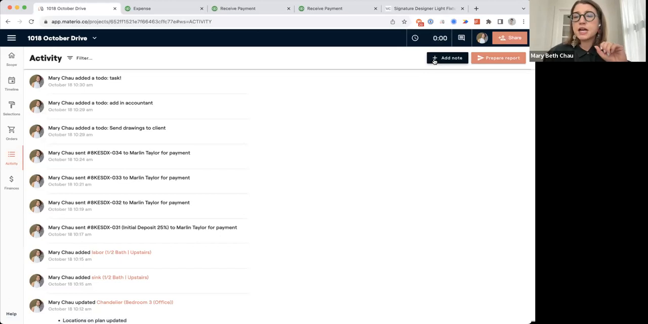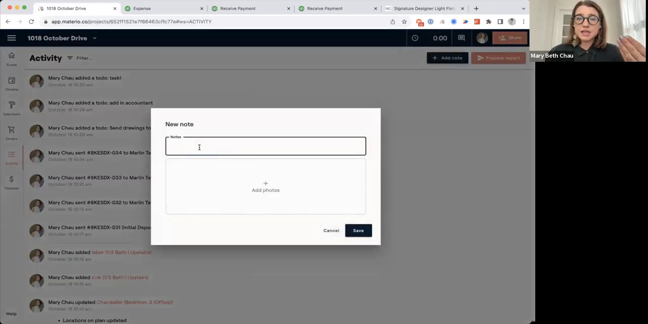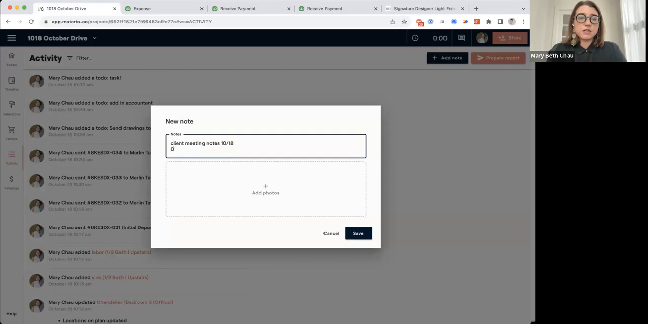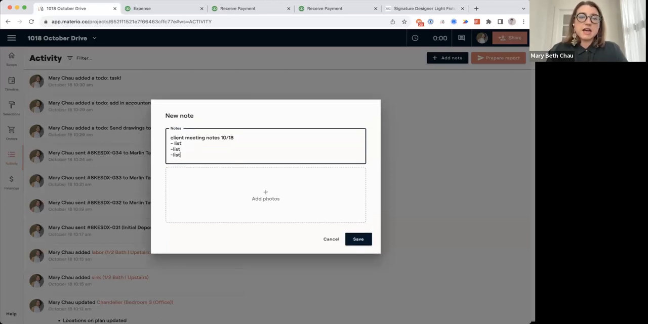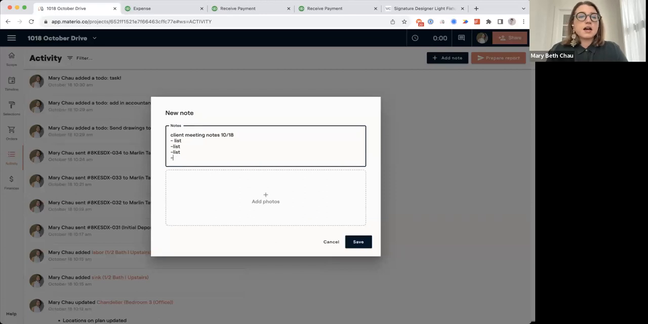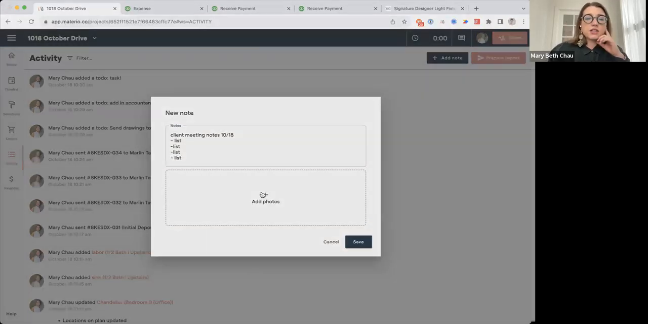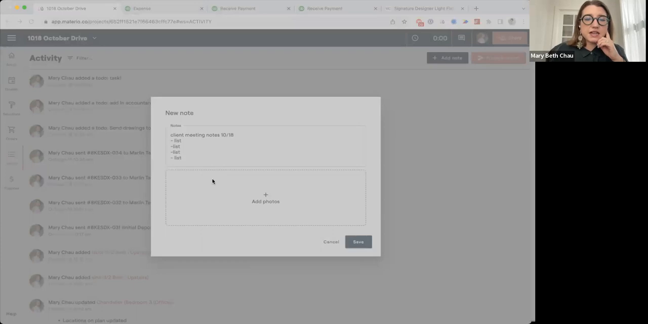from the browser app. And so let's say we had a long client meeting and I wanted to sit down and recap. I could put in all of these client meeting notes. Maybe we've got a client meeting 10/18, and we just kind of want to go through and list out all of these things that we went over. I can do that. I can also come in and then add in multiple photos here.